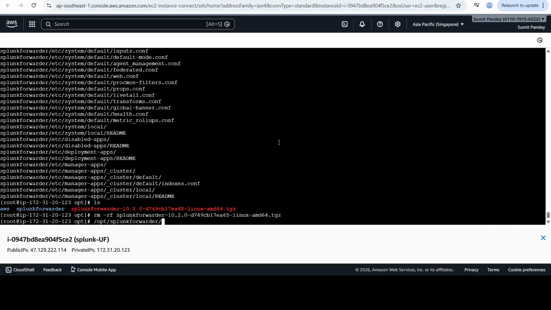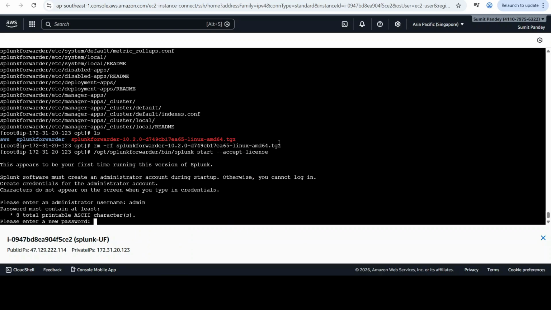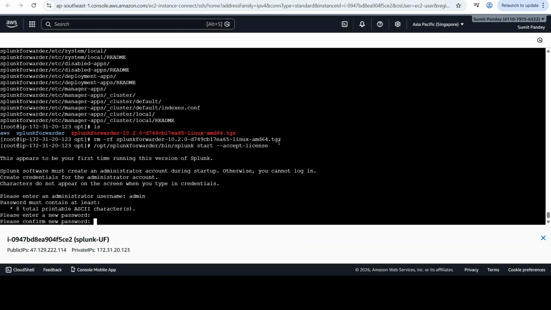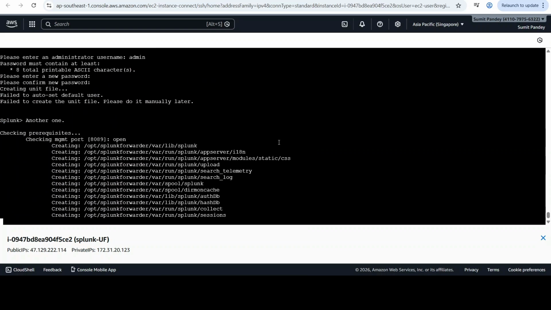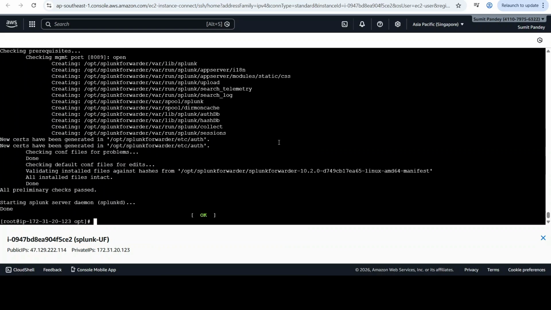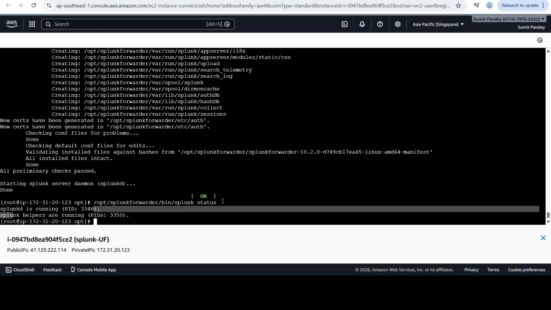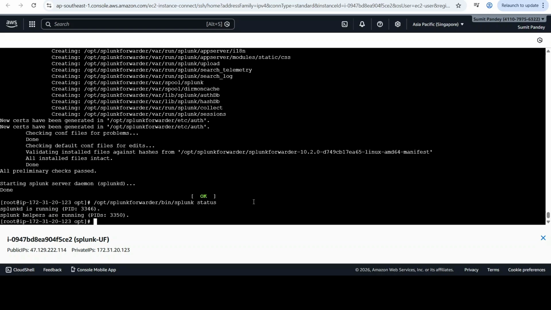Okay, now let's start this. Start, and we are starting it for the first time, so accept the license. Okay, so it's installed. Let's see if it's running now. Perfect, it's running. Now let's try to configure the outputs.conf.